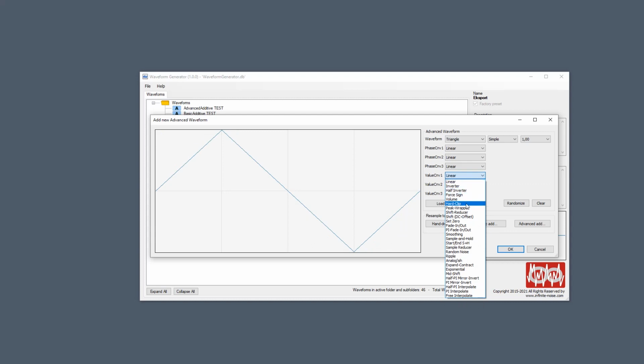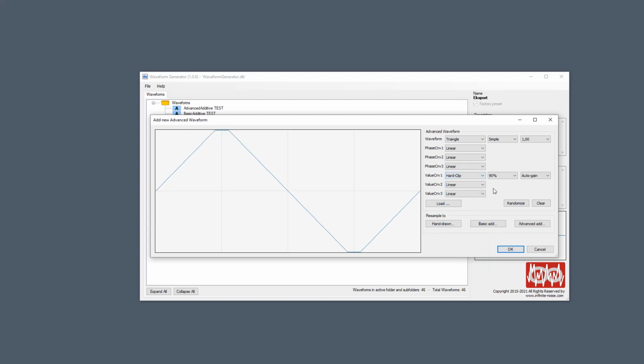Next, we have this hard clip. And it works a bit in the same way as it can increase the volume. It defaults to this auto gain. I will disable that. Now you can see introducing the hard clip with a setting of 90% means that everything above 90% or below -90% is simply cut.